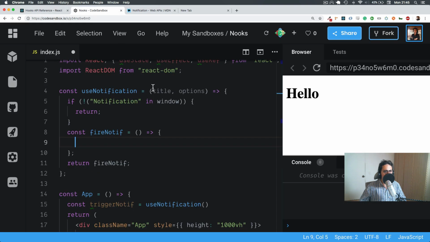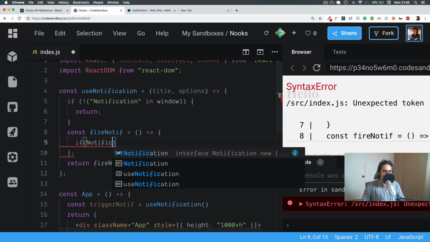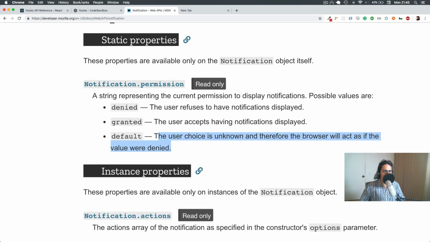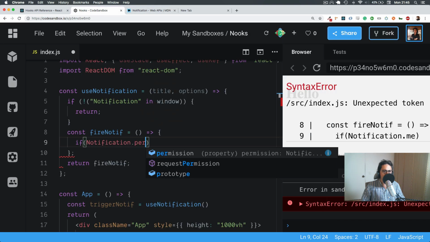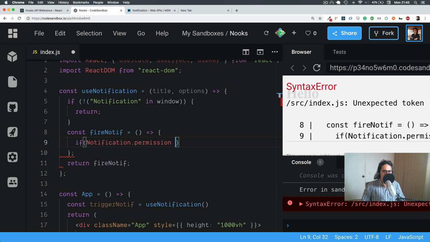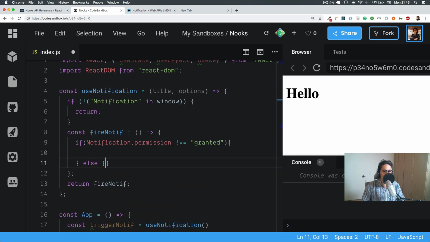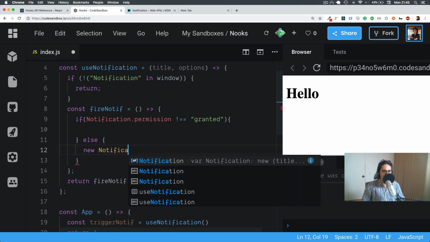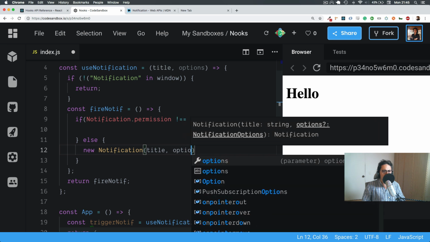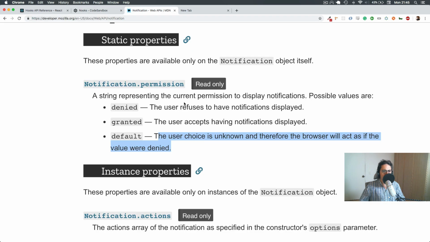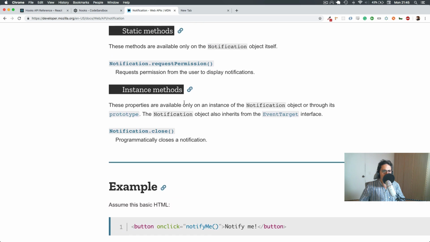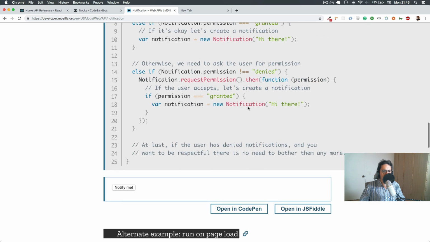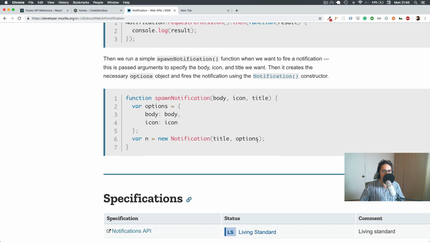So what I want to do is say if Notification.permission not equals granted, here I'm going to ask for permissions, else here I'm just going to do new Notification, title, and the options. And the options can be, for example, body or the icon or whatever.